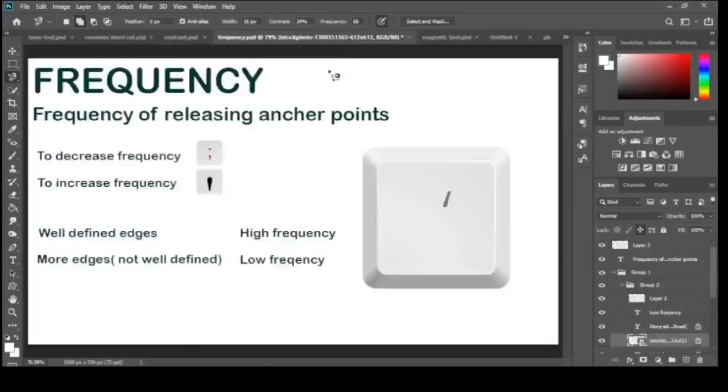Now it's time to talk about frequency. Frequency means the frequency of releasing anchor points. When I drag the cursor, it releases anchor points. You can use these shortcut keys on the keyboard for increasing and decreasing the frequency. According to the selection edges, you can choose a suitable amount of frequency.